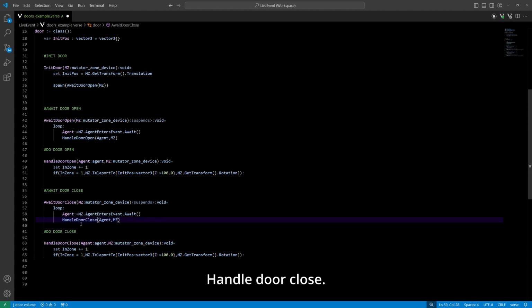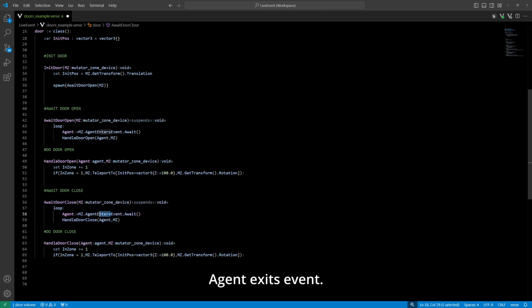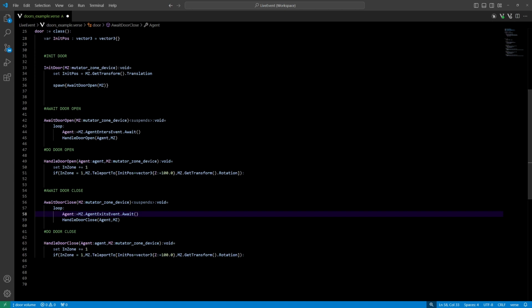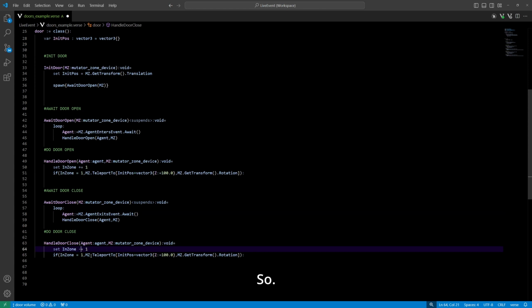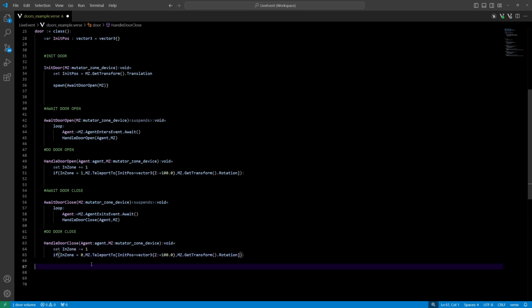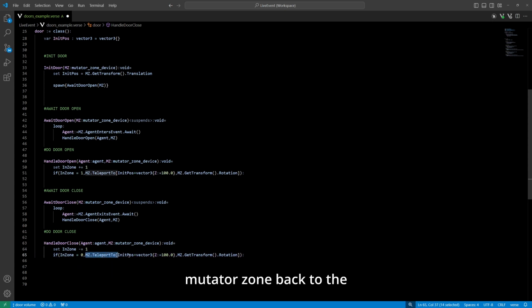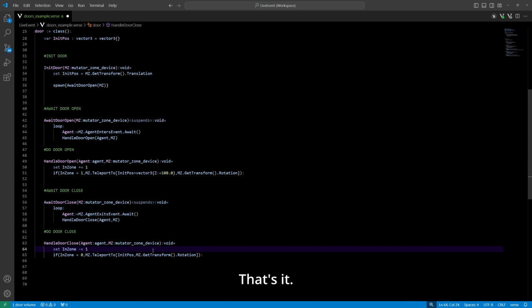Handle door close. Agent exits event. Okay, handle door close. So instead of +1, we're going to do -1. And if nobody is in the zone, we're going to teleport the mutator zone back to the initial position. That's it.